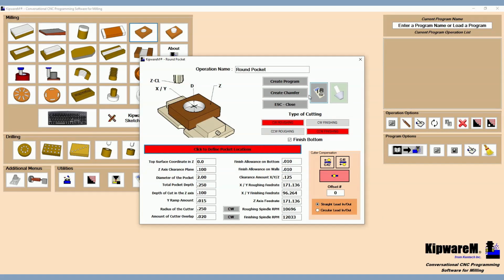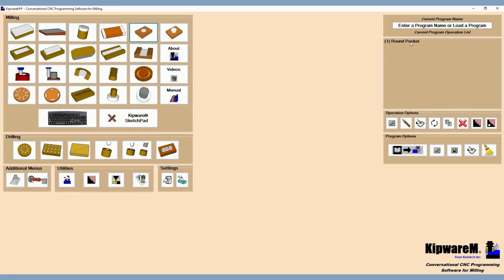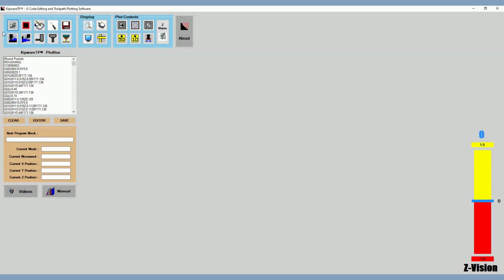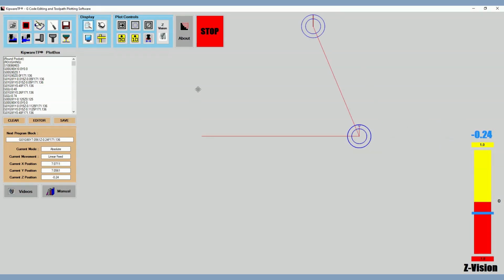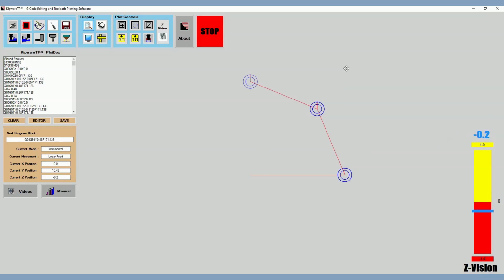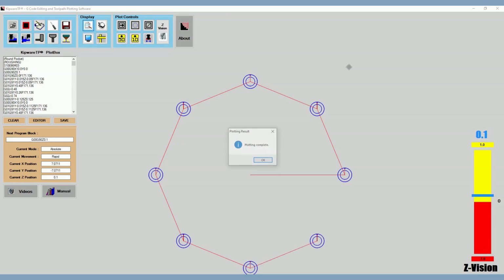Pressing the Create Program button will cause Kipware to do all the G-code creation and place our new cycle into the tree. The machining of the pockets is all complete. We can take a quick look at the plot to confirm. All looks good and we're ready for the new magic.